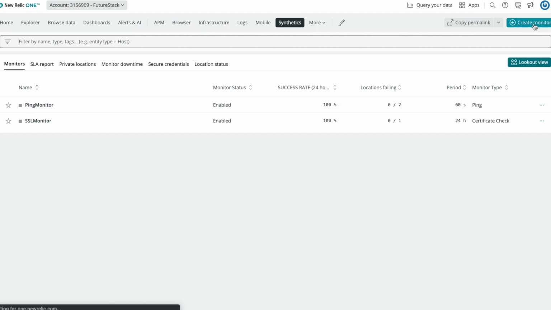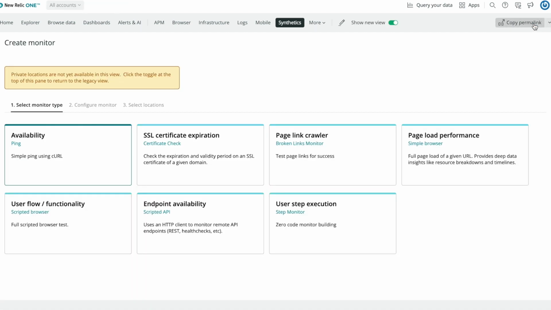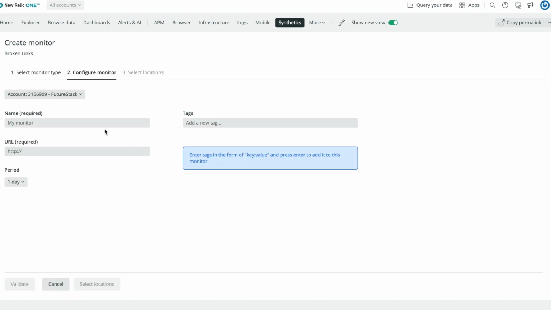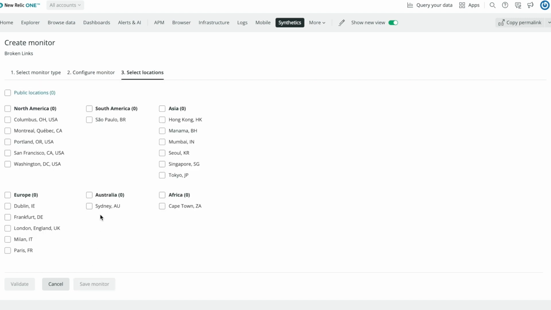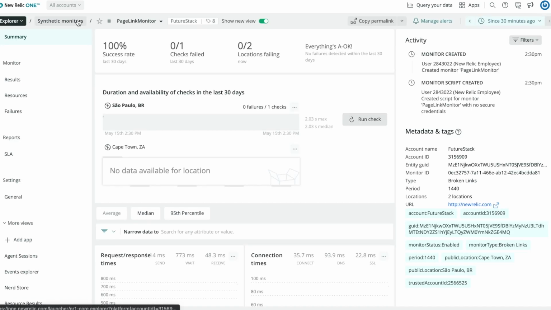Again, the third one is the page link crawler. So in this case, you give the monitor a URL. It will go and check for all the links at that location and test that all the links are valid or not, or if there are any broken links within your web page. Again, you select location, give it a URL, and it's as easy as that.